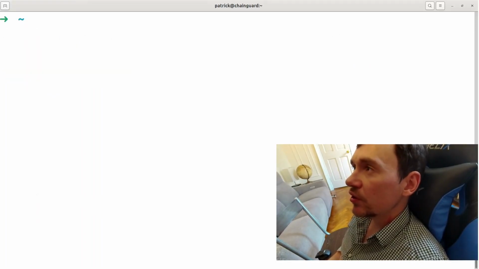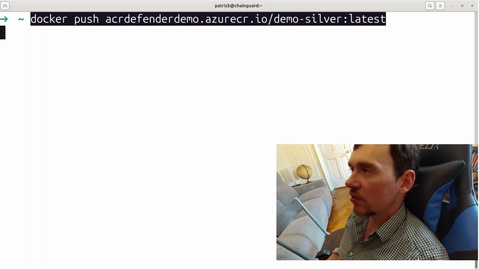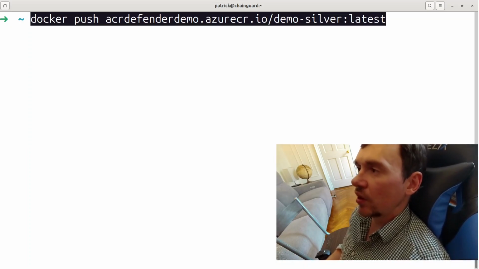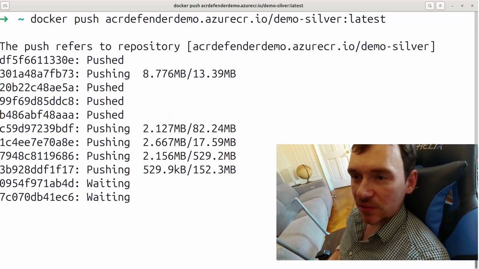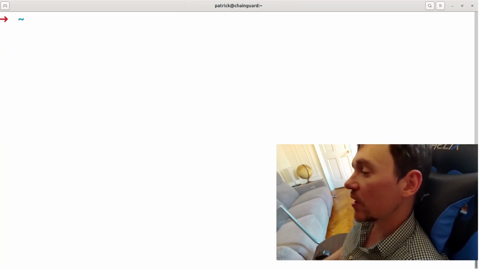Let's go ahead and push now. The ACR has already been configured, so we're going to push this image. The image has been tagged to push up to ACR. We're going to push it up. This is going to take a little while, so we'll skip ahead. Okay, so the upload just completed. It did take quite a while.